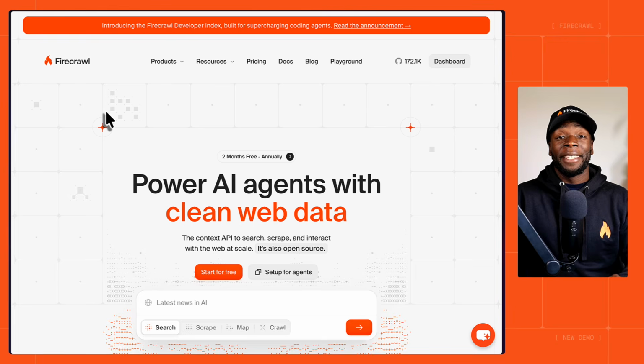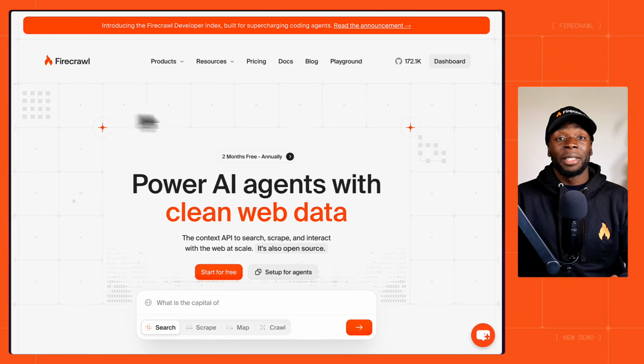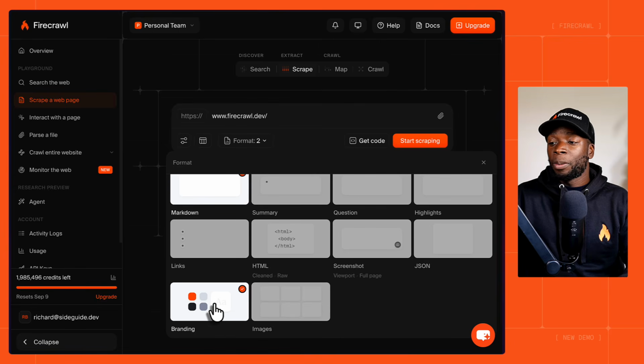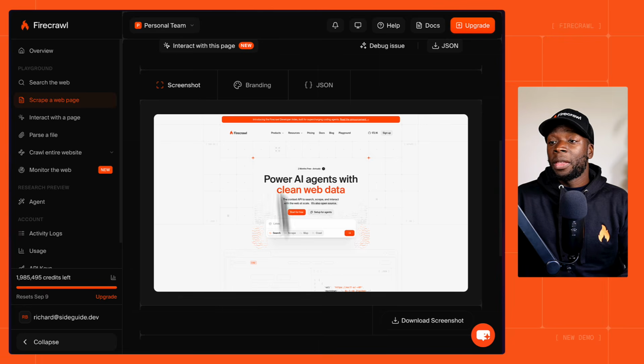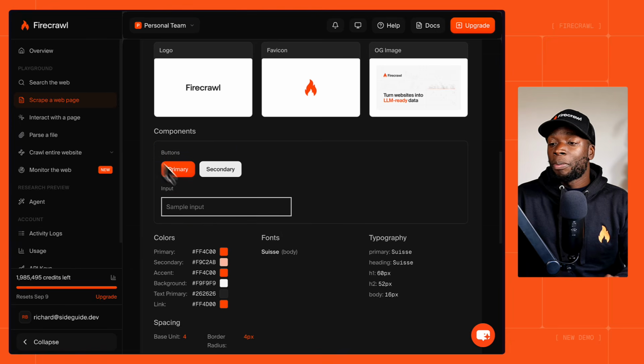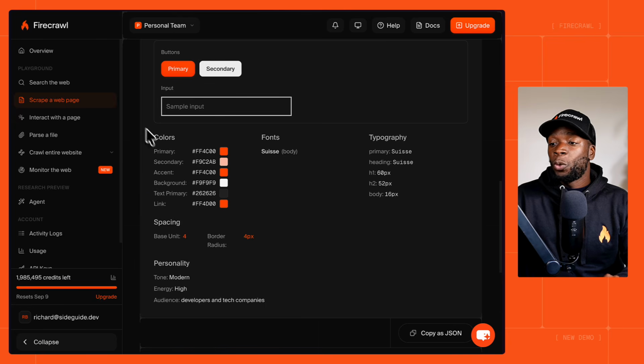Well, Firecrawl has a scrape endpoint that can extract screenshots as well as design elements. So I can scrape this URL and also change the format to include branding and screenshots. And with that, once I hit scrape, we can see we get the screenshot for Claude to go through. And we also get different branding assets like the logo, the fav icon, and an open graph image, as well as different components, so primary and secondary buttons. We get all the different colors, the exact font that was used, and more typography information.